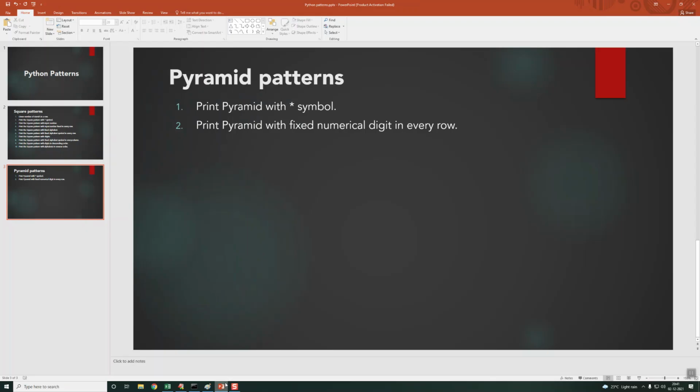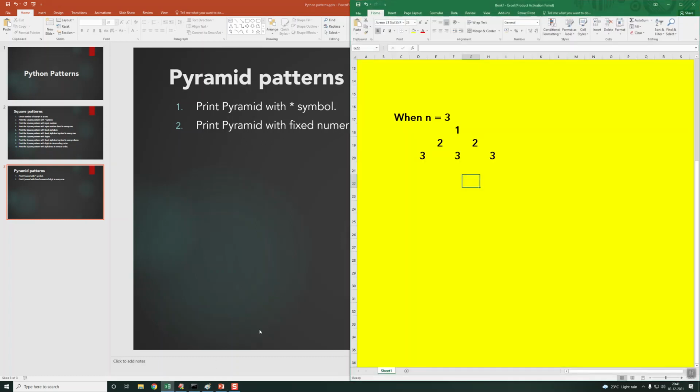In the previous video, we have seen how to print the pyramid with the star symbol, and now we are going to see how to print the pyramid with fixed numerical digits in every row. The logic would be similar, except we'll be replacing the star symbol with the numerical value there. So when n is equal to 3, this is how the pyramid should print: in the first row 1, the second row 2 2, and the third row with the value 3.